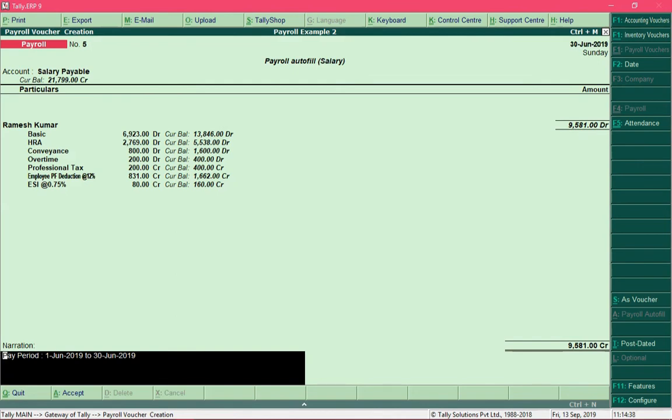Alright, so you can see here, depending upon the salary structure that we defined, the salary for the employee Ramesh Kumar has been auto calculated. So how nice it is. And you need to ignore the details like current balance over here, because the current balances are values of salaries which we have previously processed. So you need to ignore those details. You just need to concentrate on the details like the basic, which has been calculated as 6,923 rupees. So let's verify if all the details are correct or not.